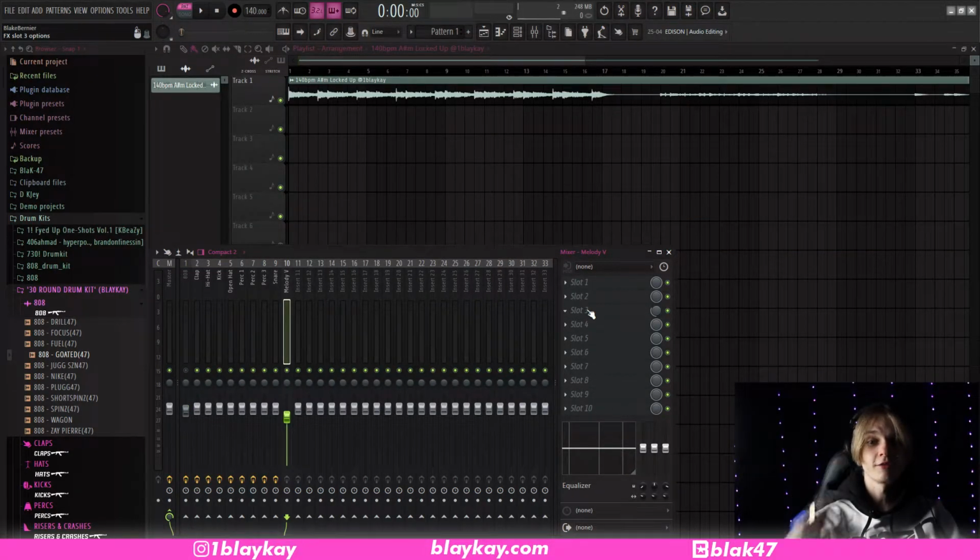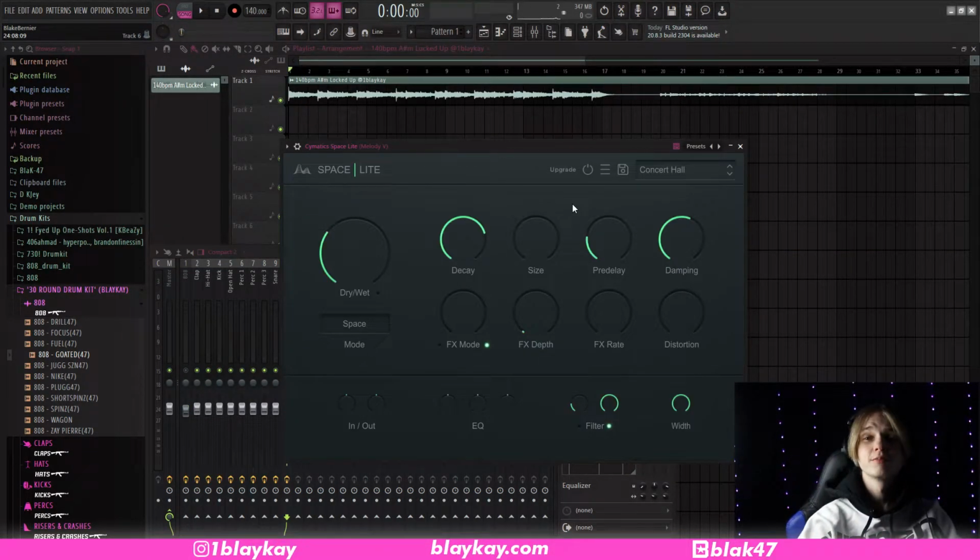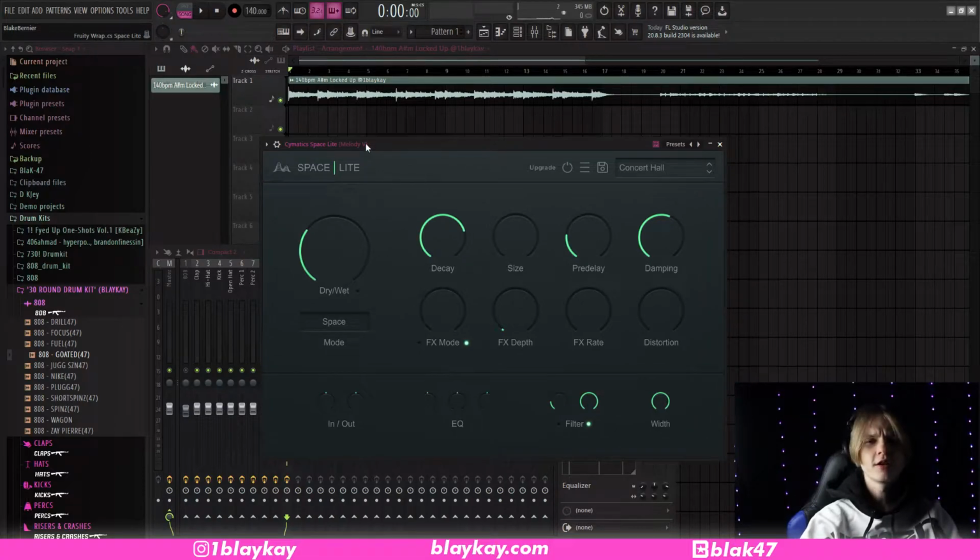And now we're gonna get into my top 5 list. So the first plugin on my top 5 list, it's not in any particular order, but the first one I'm gonna go through is Cymatics Space Light. It's a new plugin, and there is a paid version, but for me, this is good enough.